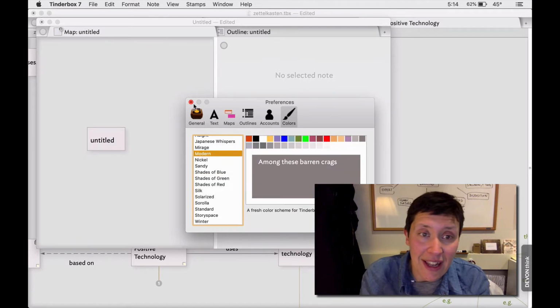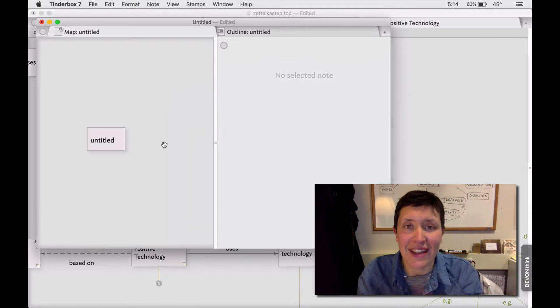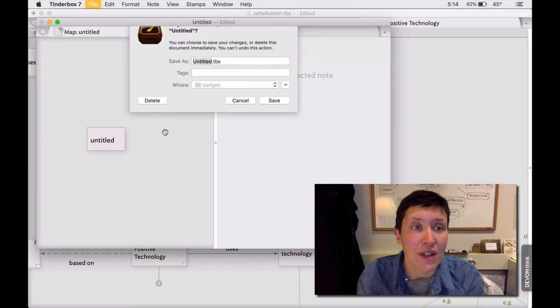just click Apply, and now you have a nice plain default palette to work with, and I find that kind of encouraging. So I'll close that out.